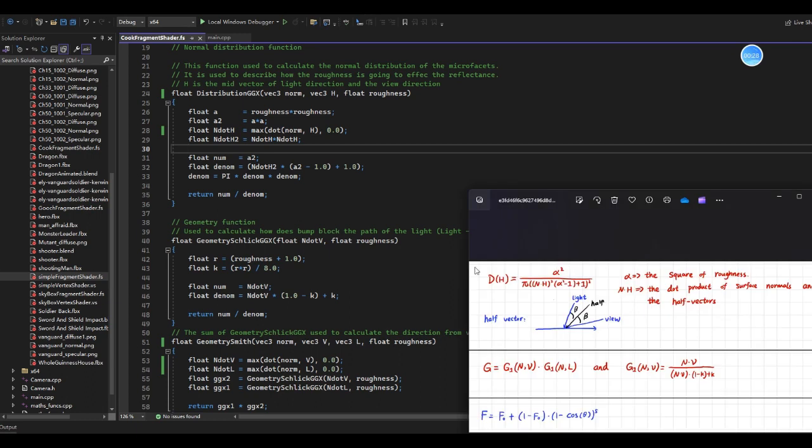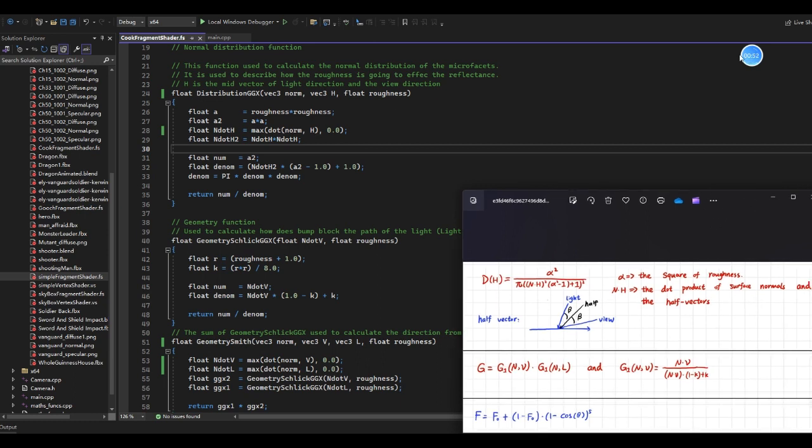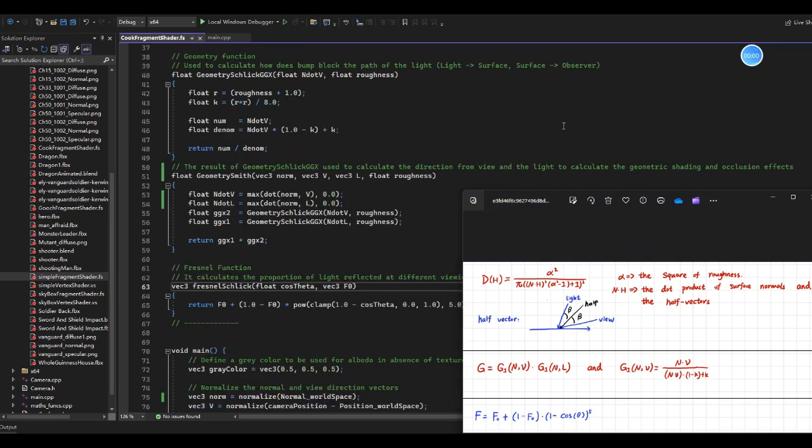And we are actually using this formula to get the parameters we need. The alpha here is the square of the roughness, and the parameters left are the dot product of the surface normals and the half vectors. After we get the normal distribution function result we want, then we are going to the geometric function.